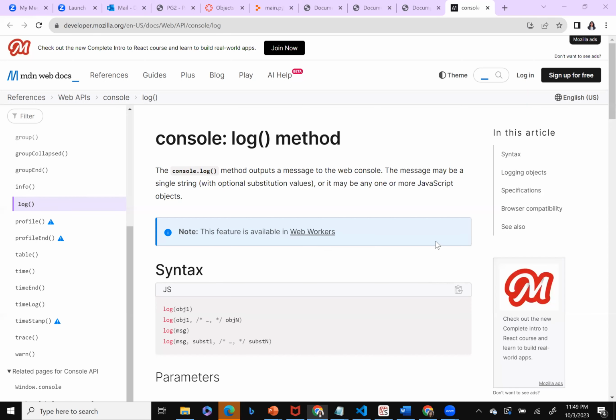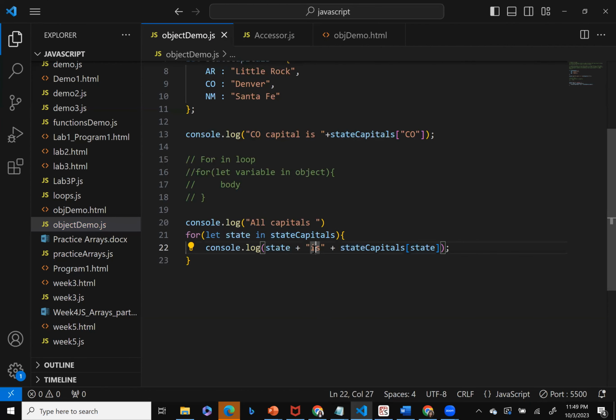Okay, what is this over here? Okay. So here, CO capital is Denver, and here is where I have written the new code, all capitals. AR is Little Rock, CO is Denver, and NM is Santa Fe. Well, it is not printing properly because I did not put a space over here. So I'm just gonna put a space over here. Okay, you can use the template literal as well.